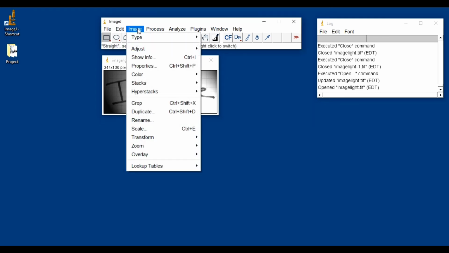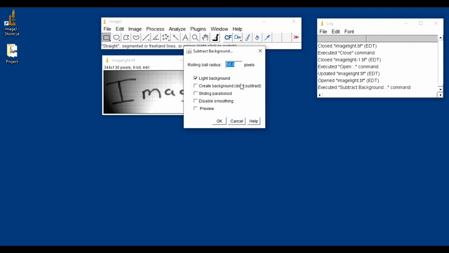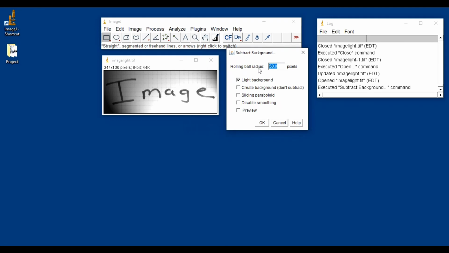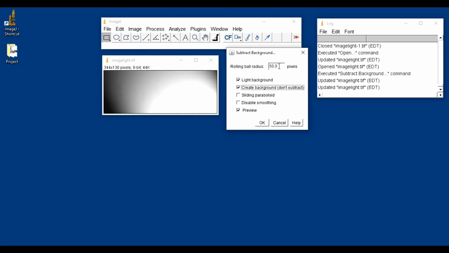So go to Image, Process, and then Subtract Background, and you have the rolling ball radius. You want to preview, you want to create a background and not subtract it. So again, use 1, 2, 3. The good thing about this algorithm is that it does not really cannibalize the image, unlike what happened in the Gaussian blur, right?